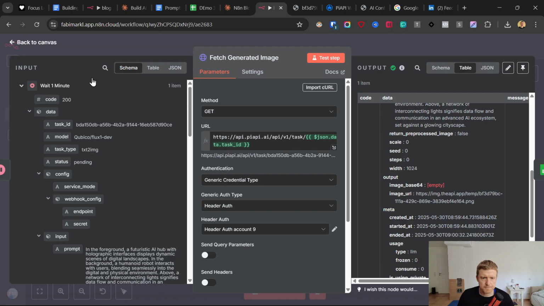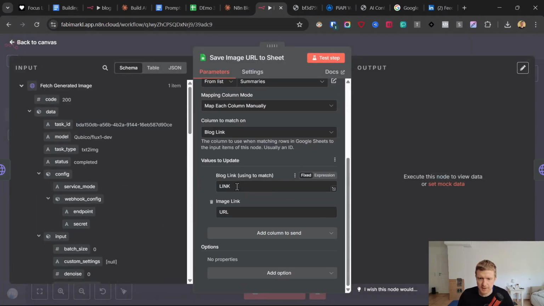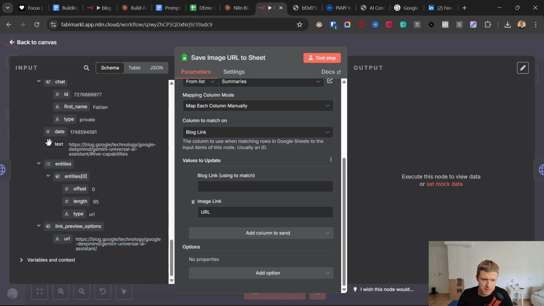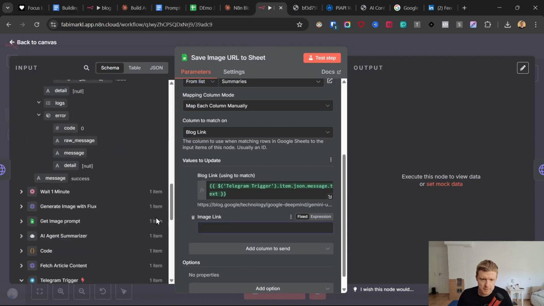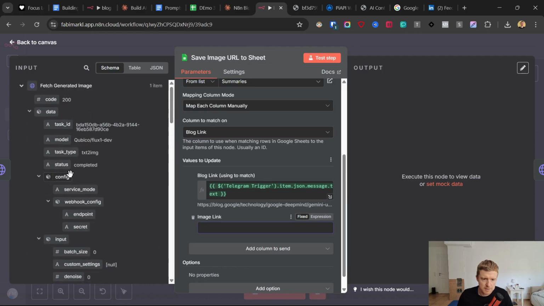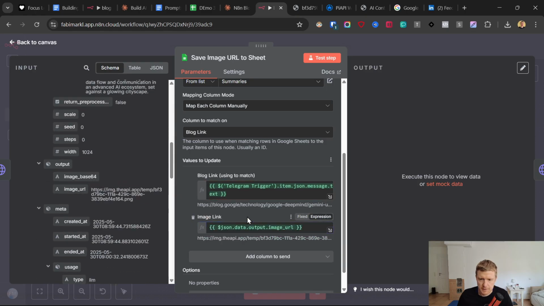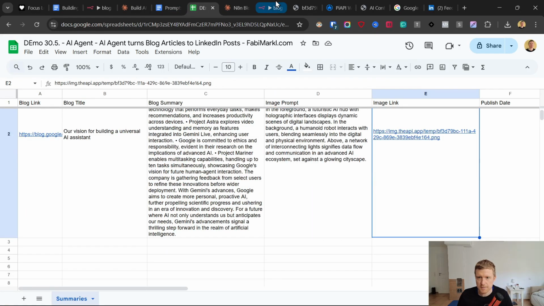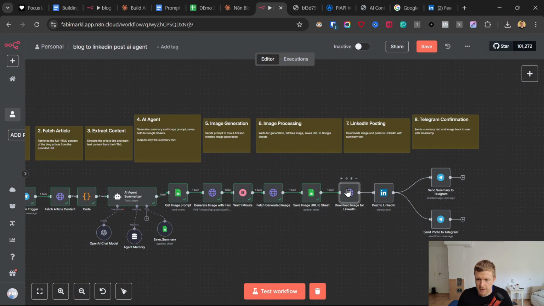Now let's go back. We need to save the image to the URL, to the Google Sheet. So this is the blog link. We also need to map this properly. So let's go back to the Telegram trigger node where we sent the blog link. Now here comes the image link, which comes from the get image, from image URL here. Now if you click on test step, it should save the image link here. So this is important, that we can have a documented image link in our Google Sheet.